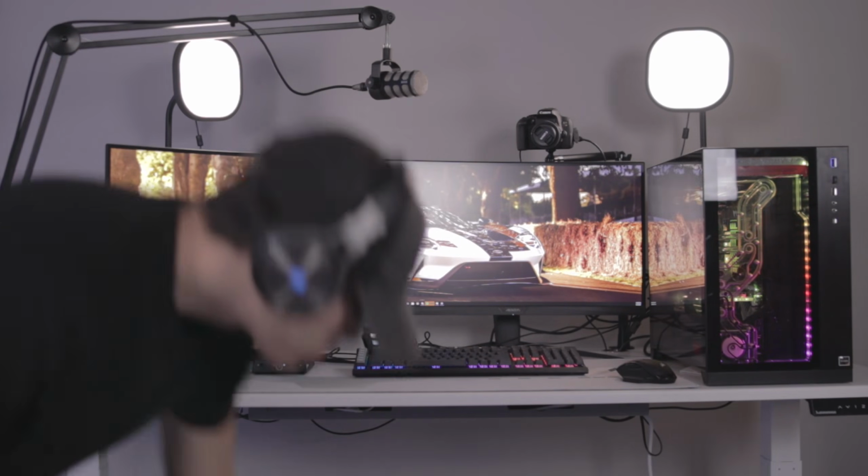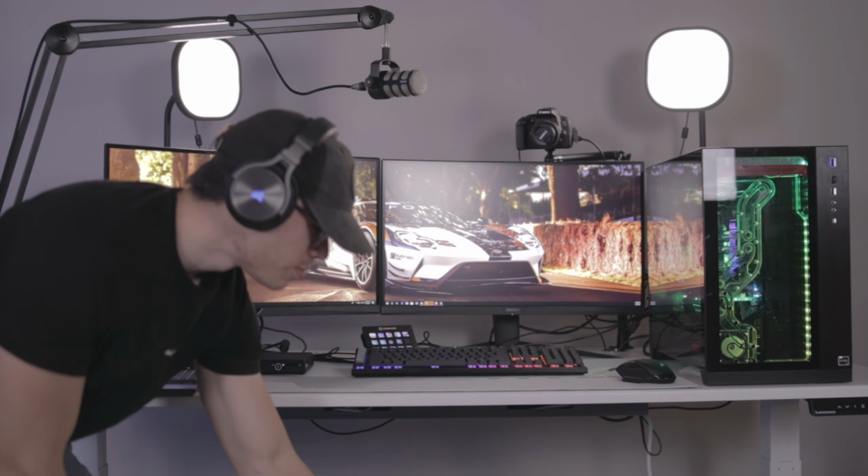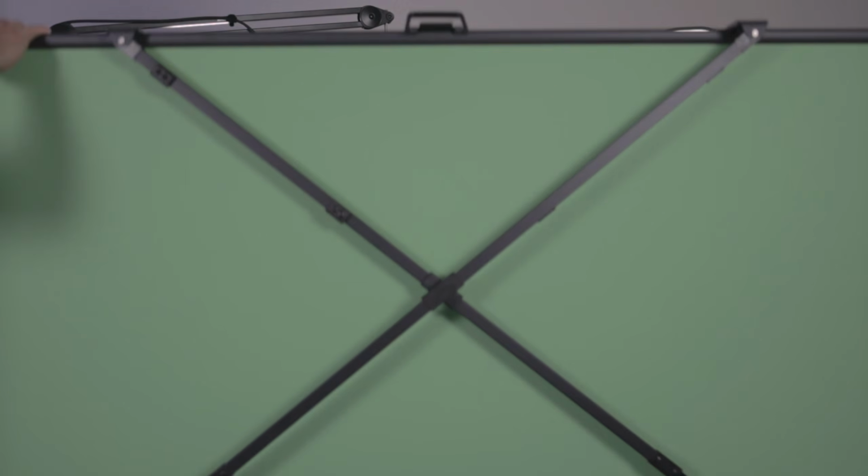Another thing you might want to consider is a green screen, like this Elgato green screen, where you can put it behind your A-roll or your main camera and immerse yourself in the stream using some chroma key on Streamlabs or OBS.